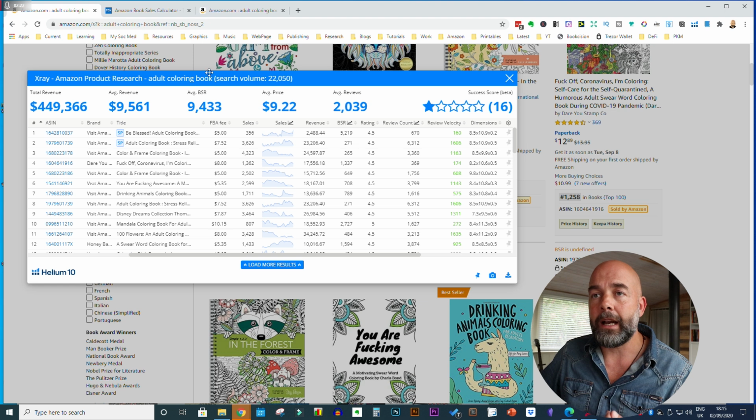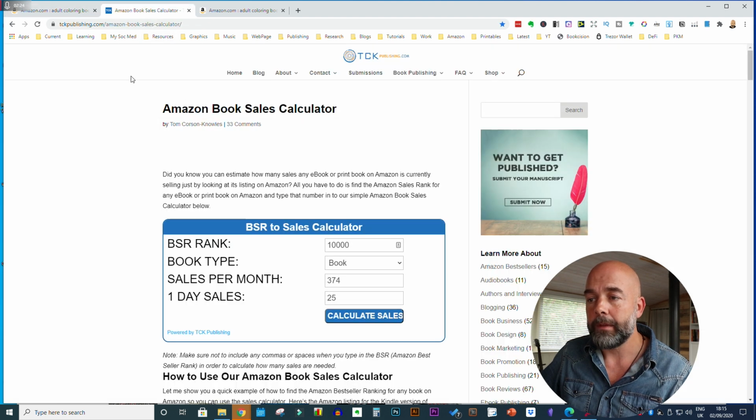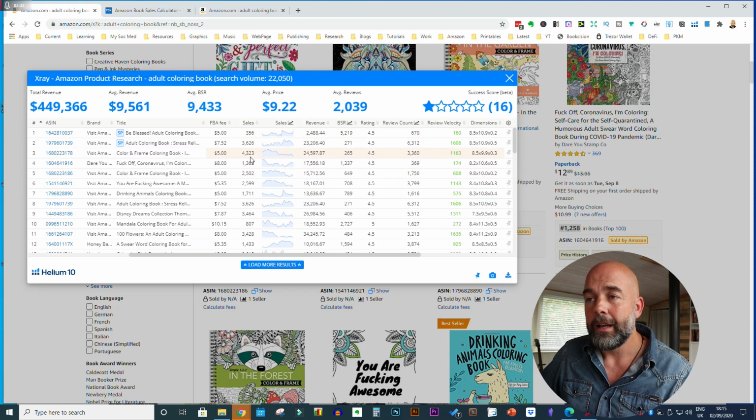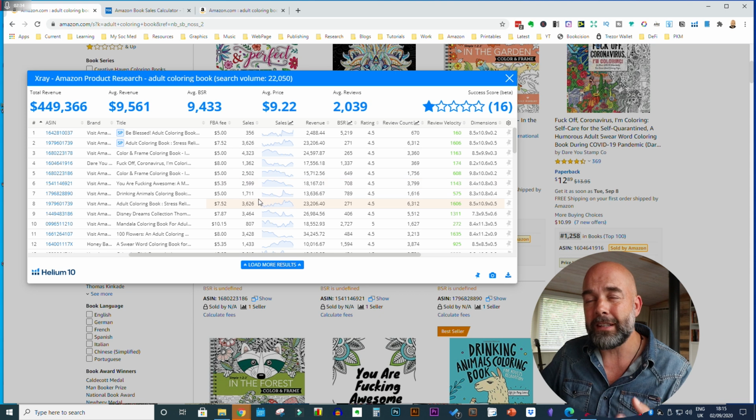Now, the last tool I'm going to show you is the Amazon Book Sales Calculator, and this is by TCK Publishing. Now, as I said, we've got sales numbers here on the Helium 10 plugin, but they all tend to underestimate, I found. But this calculator appears to be the most accurate that I've found, and that's by comparing to the sales of my books.